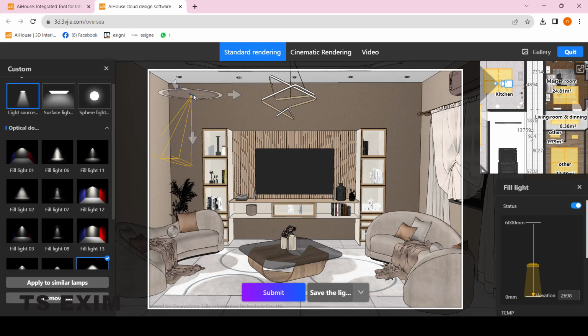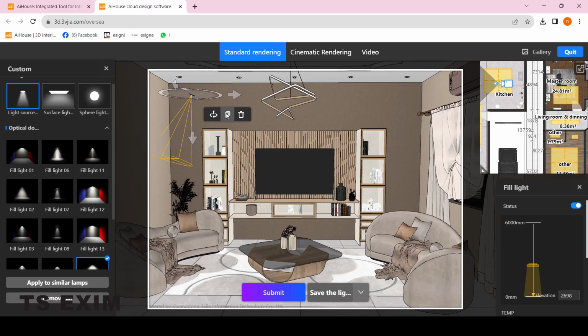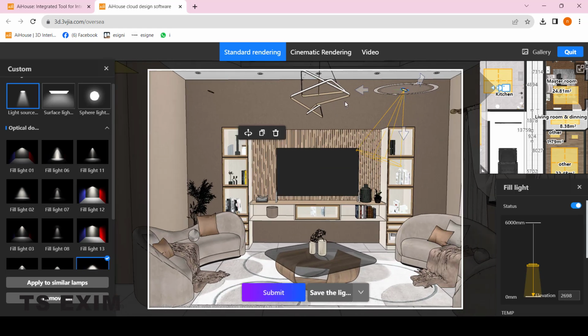And to copy the fill light, you can select the fill light first. Then click this copy button. Then drag the arrow out. Drag the arrow to the right. That's how you copy the fill light. Then to rotate the fill light, you can press the X button on your keyboard. X button is a shortcut key for rotate. Rotate the other way around, to reflect on this corner.